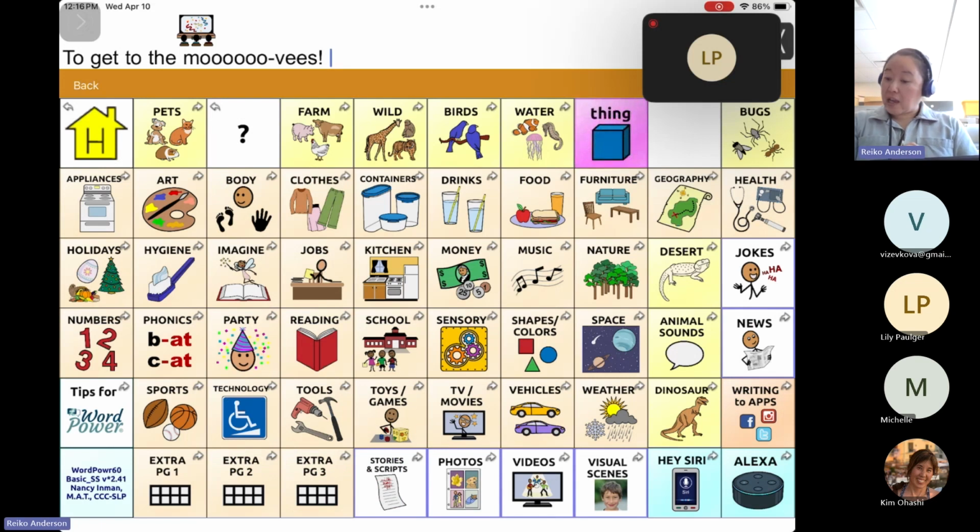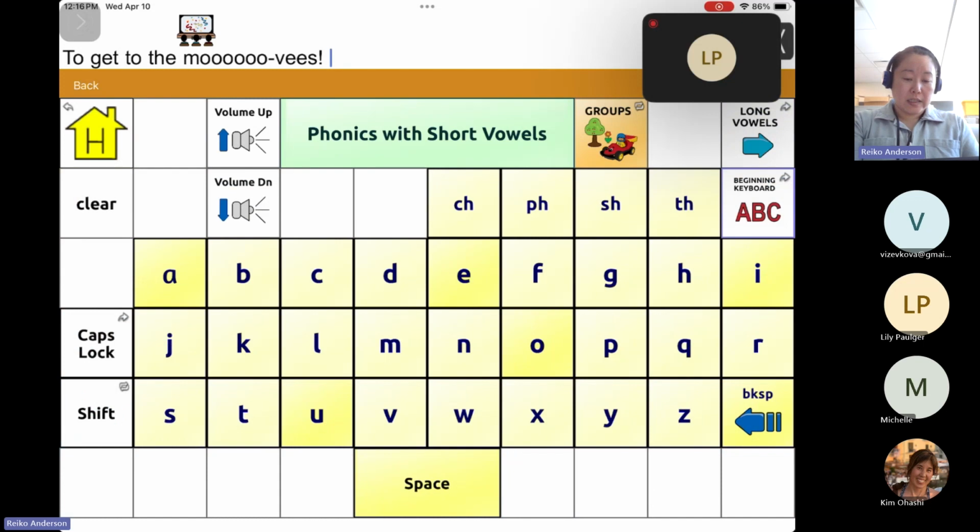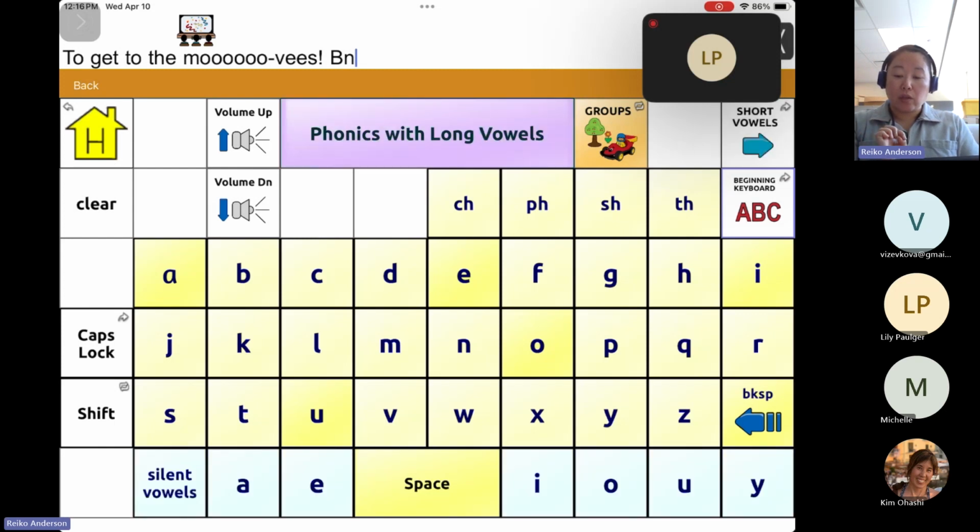We also have a phonics page. So we'll go along the fourth row now. We have a phonics page, and when I press that, I don't want to turn up my iPad volume because that might give us some feedback. But when I press these buttons, it actually sounds out the letters. So when I press this, it says B. When I press N, it says mm. So you can see at the top, it says phonics with short vowels. And then at the top right-hand corner, we can press the arrow button and it will go into long vowels.